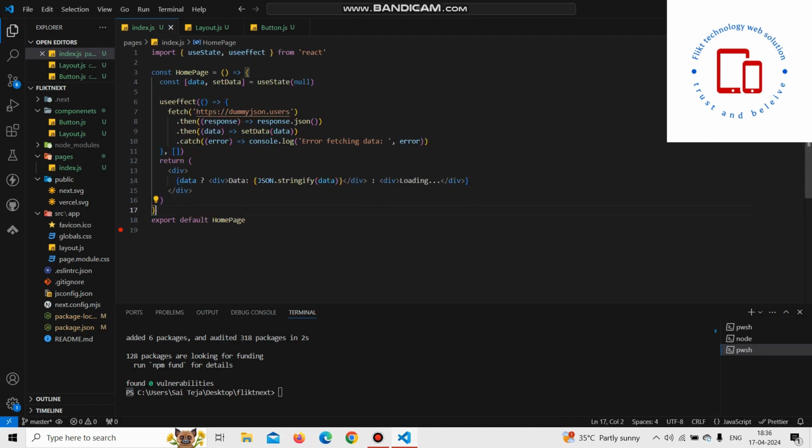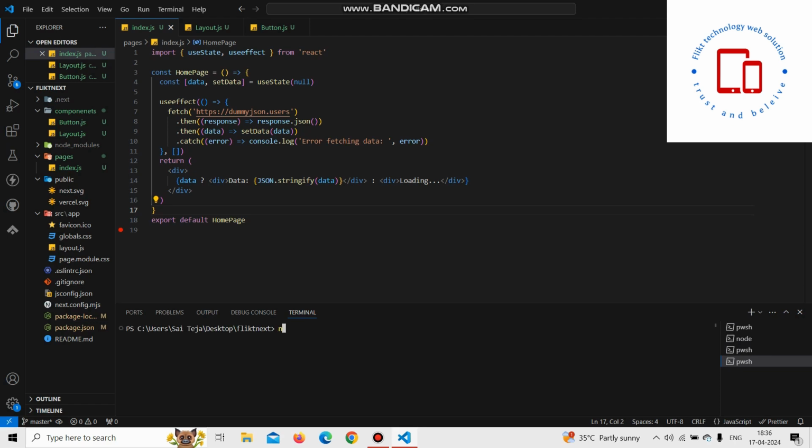As the fetch starts, the process begins. We can see loading while we are fetching. After we get the data, we will see the data and the users. Now I will run npm run dev.